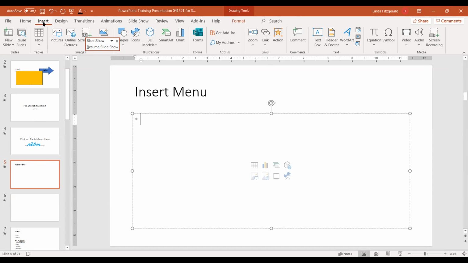So now I'm in the insert menu that's underlined, and I have different options. When you insert, you can insert a new slide, which we did a minute ago. You can reuse slides. You can insert a table, pictures. Let me get that Zoom item out of the way. There we go. A table is a frequent thing that people insert. So let's insert a table.